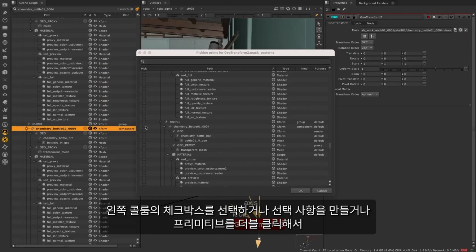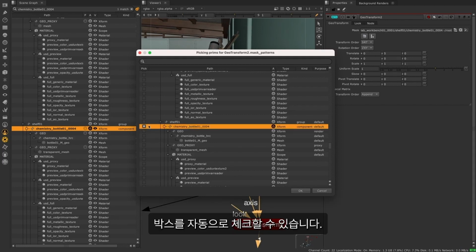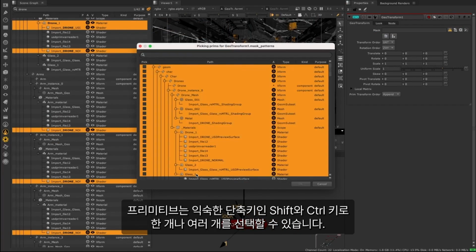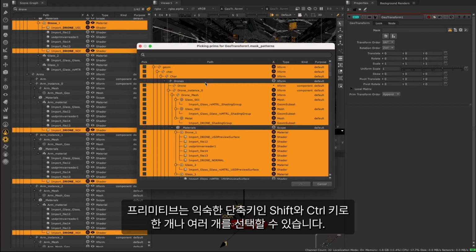You can make your selections by selecting the checkbox on the left-hand column, or by double-clicking on a prim, which will check the box automatically. Then press OK to confirm the selection and it will be input into the mask knob. You can select individual or multiple prims using common hotkey modifiers Shift and Control.